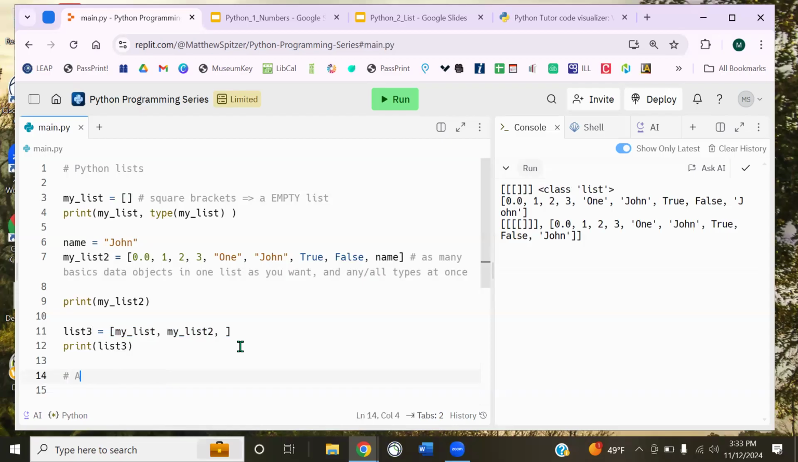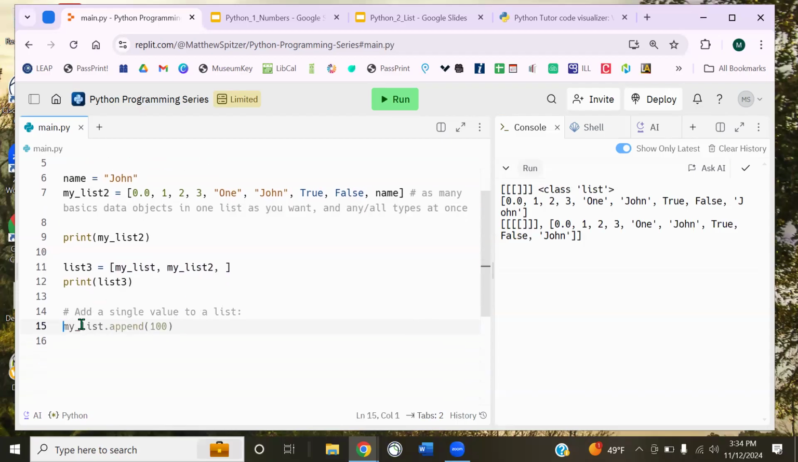So to add a single value to a list is going to be something like this. I'm going to begin with a blank list. And then to add a value post creation of the list, it's going to look like this. Try not to use typos.